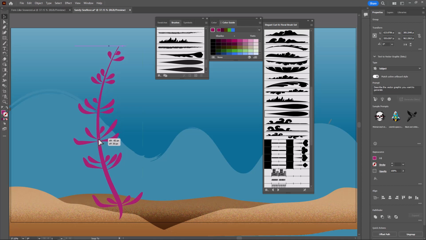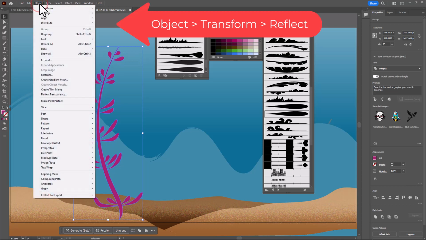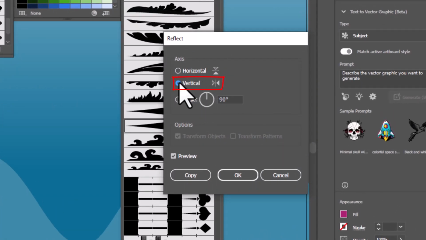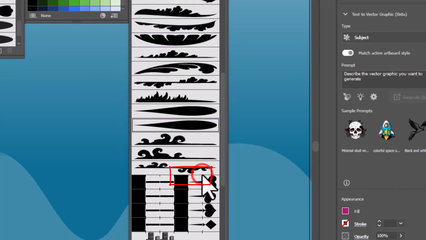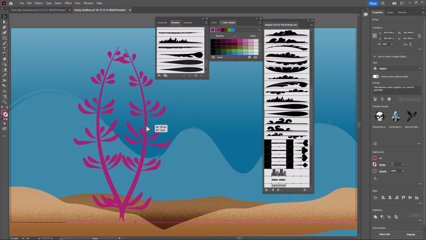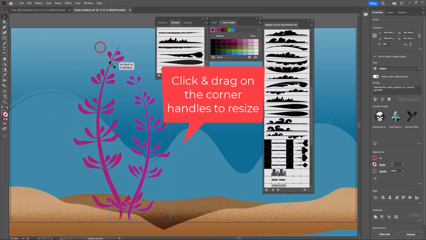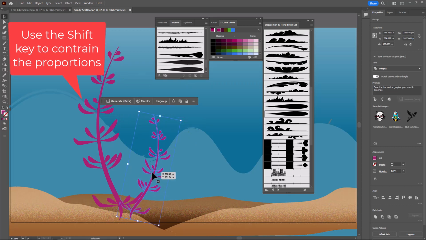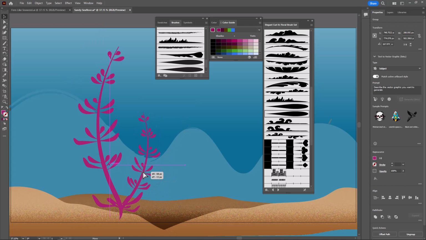So now all of those separate pieces are now one piece that I can move together. Now sometimes seaweed grows in clusters, so let me show you how to copy this. I'm going to go to Object, Transform, and Reflect. Now I can choose to reflect vertically at 90 degrees, and instead of clicking OK, I'm going to click Copy. And now I have two pieces of this seaweed. Now this one, I'm going to go ahead and hold down Shift on the keyboard to make it proportionate and make it smaller, and I'm going to rotate it a little bit, and that's going to be down here on this side. And I'm going to make it a little bit of a darker color.